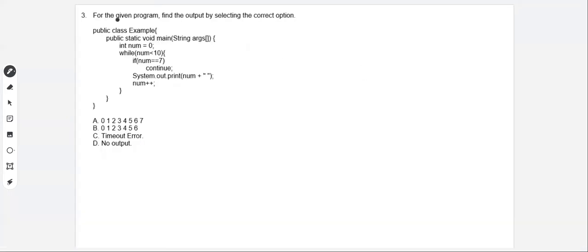All right, number 3, for the given program, find the output by selecting the correct option. So once again, we have a num starting at 0, and while num is less than 10, and if num is at 7, we want to hit continue. And then we also want to print out and increment num.